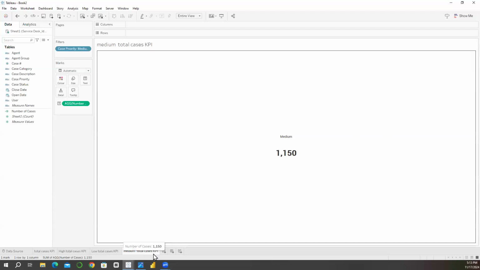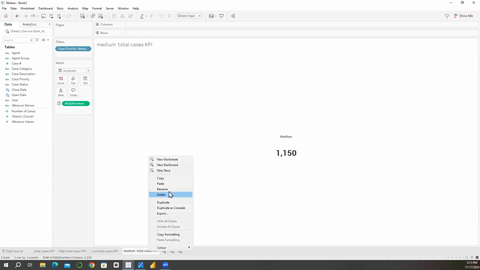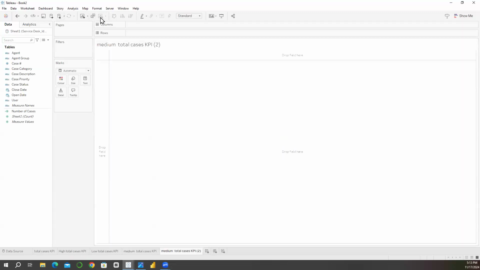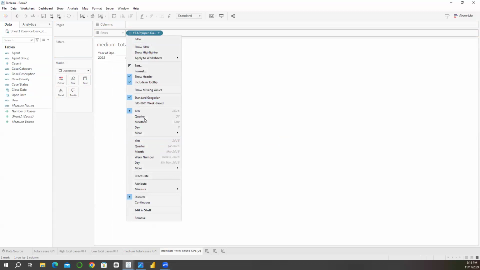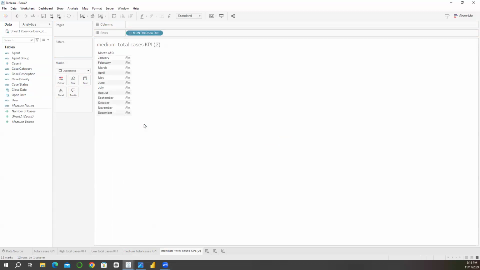So rather than another one, duplicate it and let me clear it. So I have to find it by month now. So open date, click on it. So click on this drop down. We're going to see a month. Click on month. After that, we want to find it by what? Number of cases.